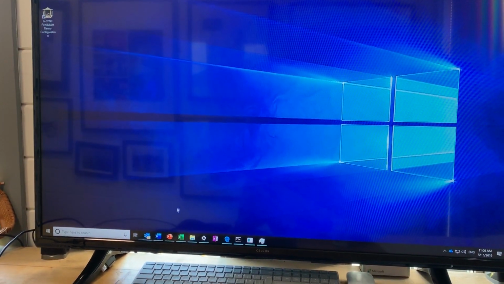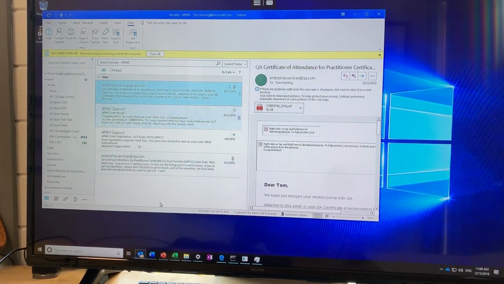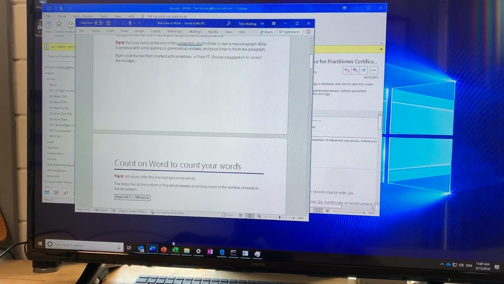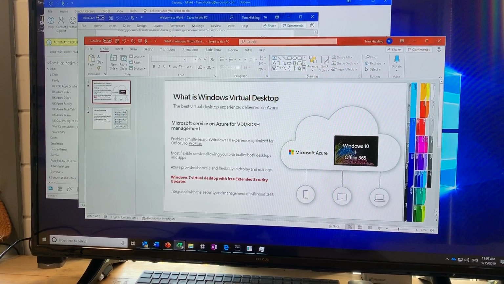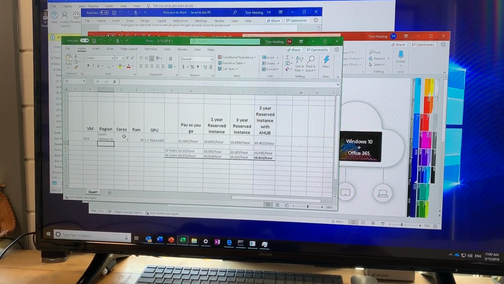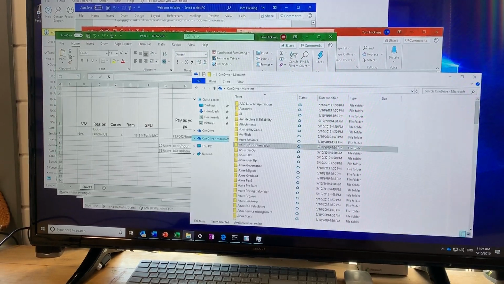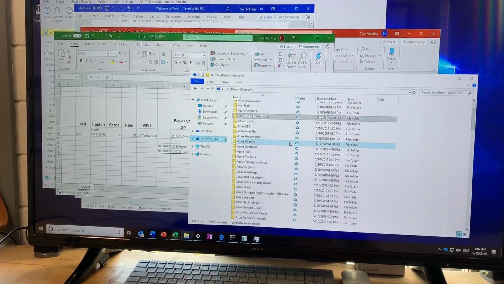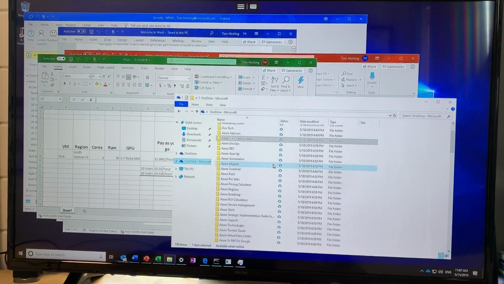Now, as you would imagine, all of my apps work exactly as you would expect them to. So I've got access to my mailbox there. I'm able to put a Word document together, as well as building out some slides in PowerPoint, and actually putting some pricing together for this very virtual machine, in fact. And in addition to that, I have full access to my OneDrive. So here's my OneDrive with a files on demand capability there.